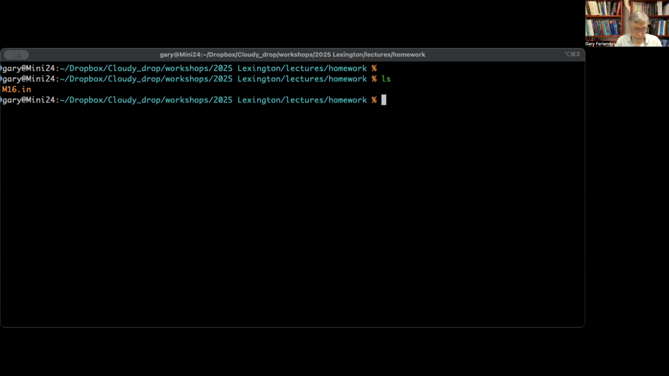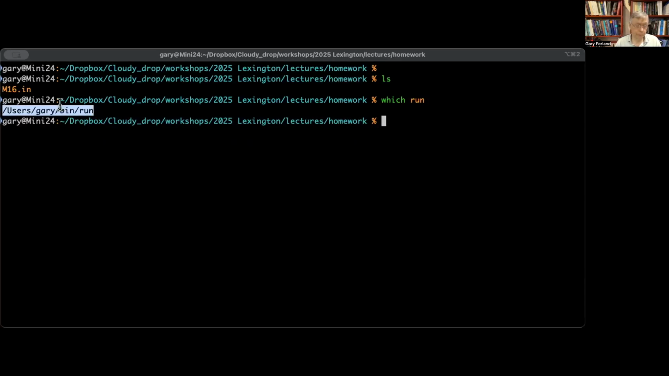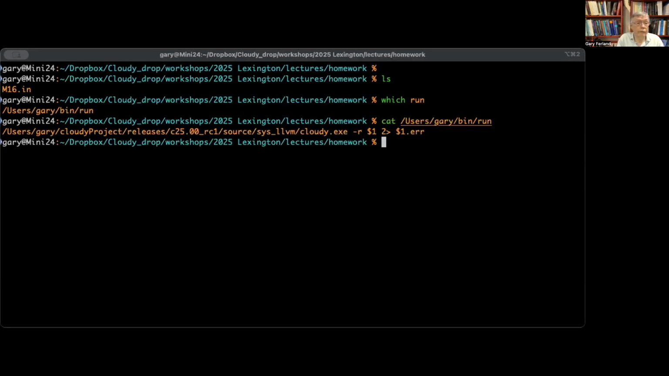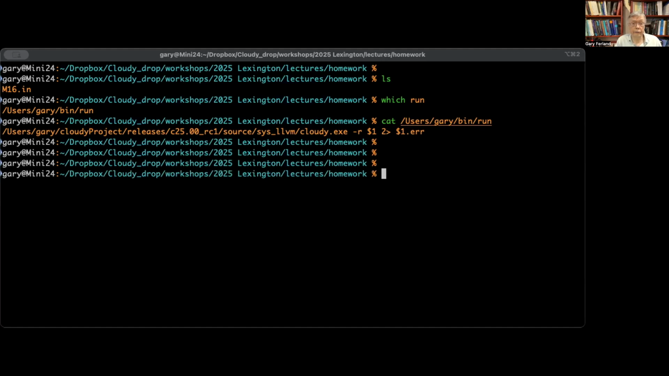I've set up a run script. Remind ourselves, I've placed it on the path so I can run it way over here. That's the location. It's in this bin directory. Remind ourselves what's in it. Typed it out here. So this is the full path to Cloudy down to here. Then there's the Cloudy executable, the -r option, the name of the file, $1, and we're sending standard error out to this error file. So what I'm going to do is type run M16, let it go.